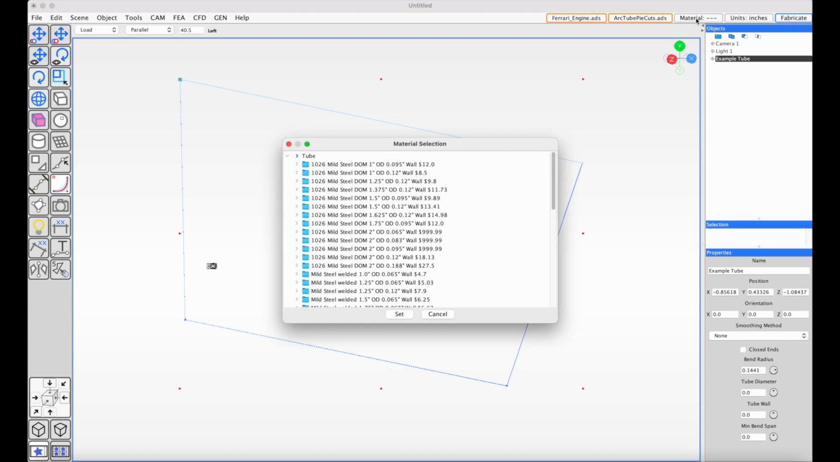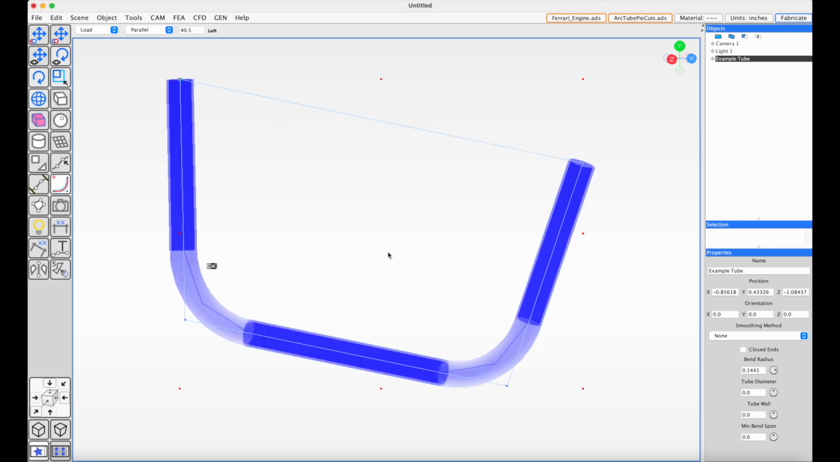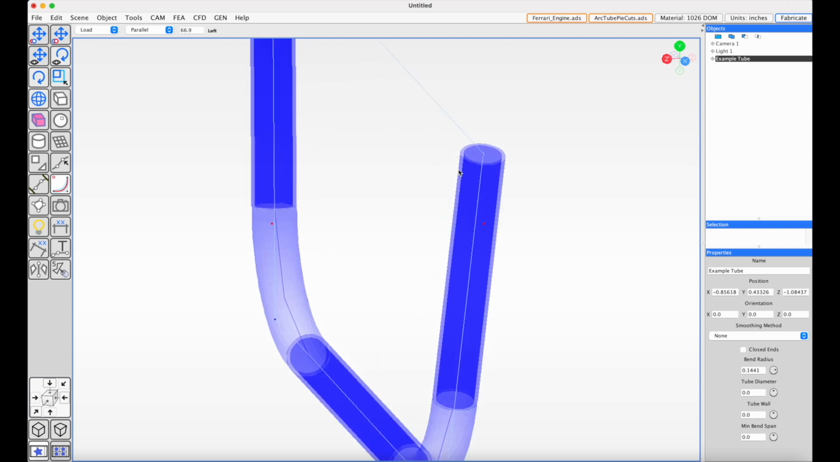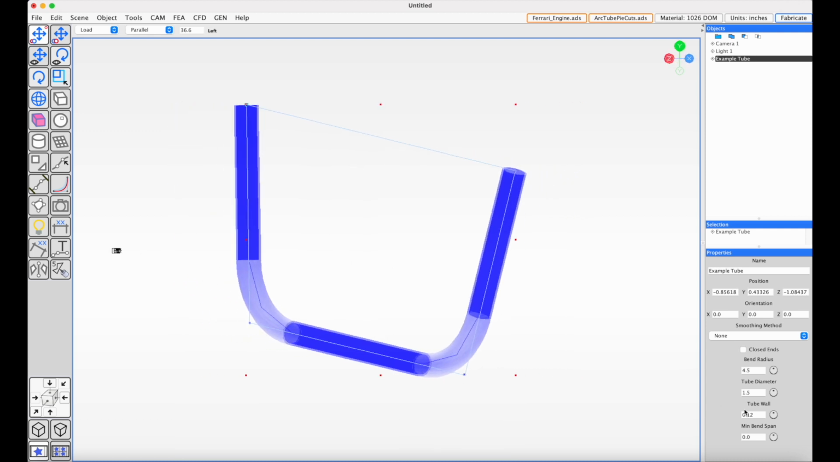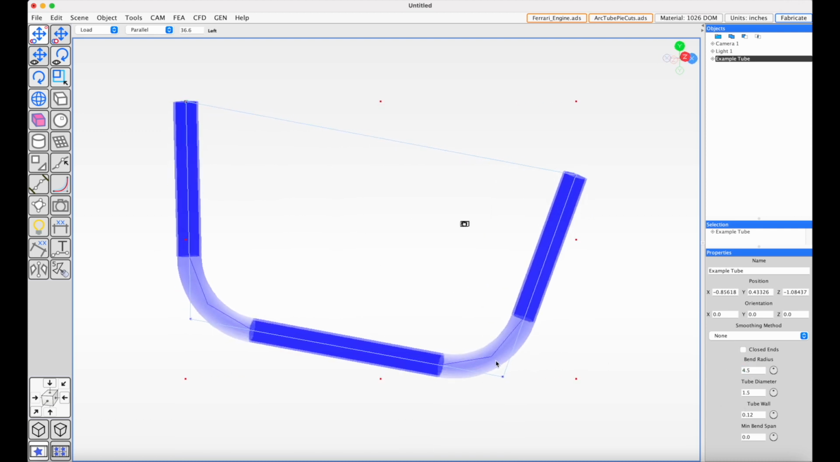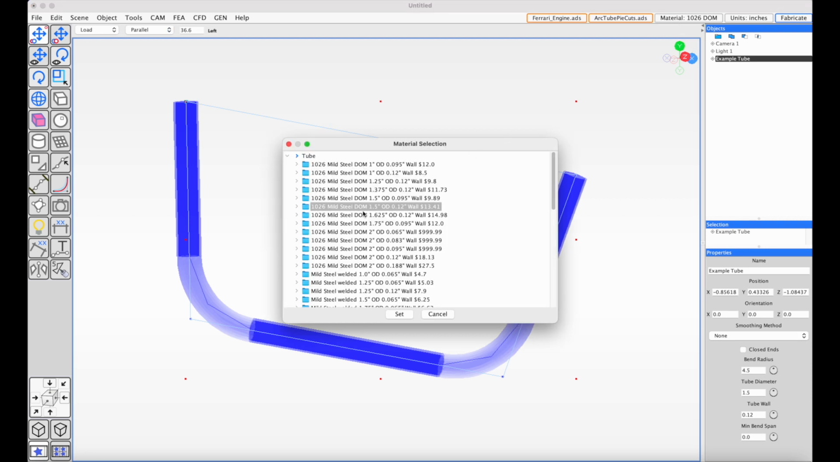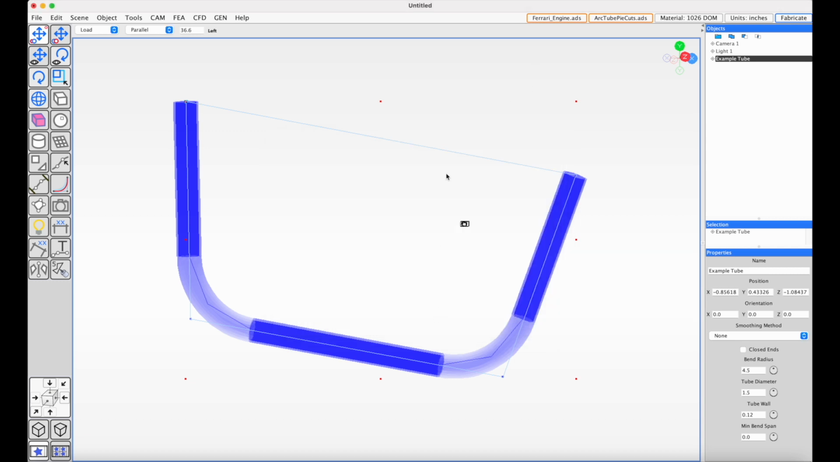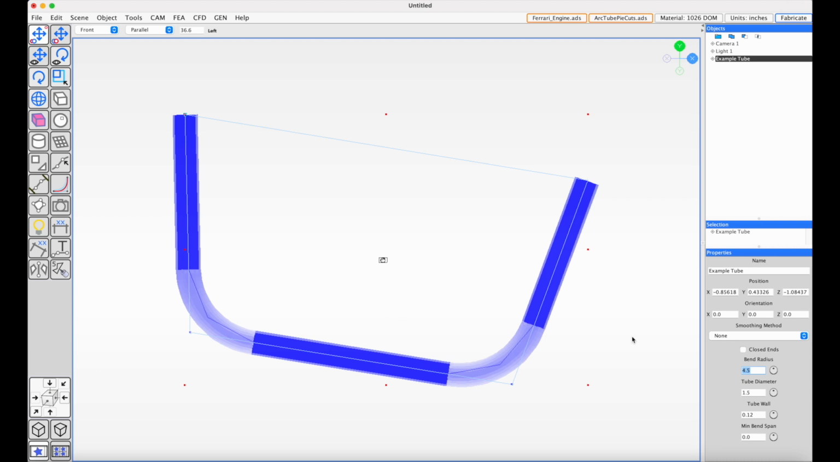But if I choose from this list of materials here, a piece of steel, 1.5-inch outer diameter, 1/8 wall thickness, I can see now that it pops into place. It's got outer diameter, inner wall. This example tube has a bend radius of 4.5 inches, which is a property associated with the particular type of tube. Each bending die is going to have a particular bend radius, which gives you this geometry along the curvature.